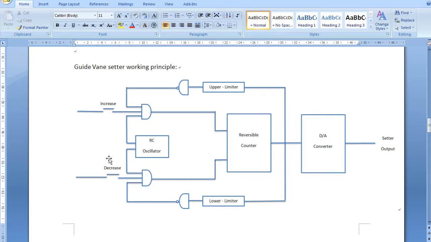And on this side, it's the decreasing button, which does just the opposite function. As long as you press this button, the output of this AND gate will exactly copy the output of this RC oscillator, and this pin will connect with the microcontroller, which is used to minus the inside value of the microcontroller.